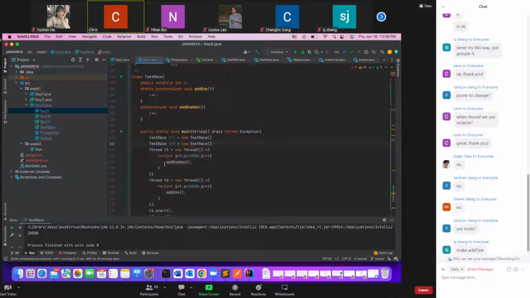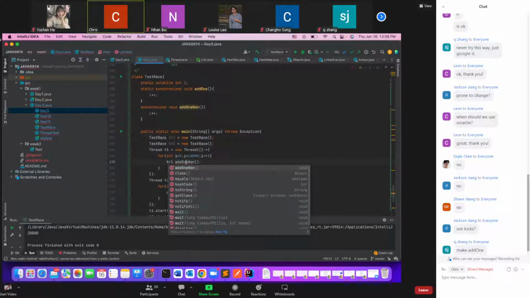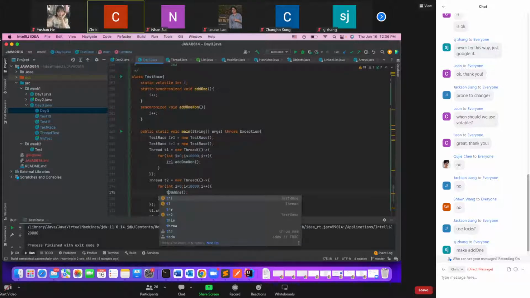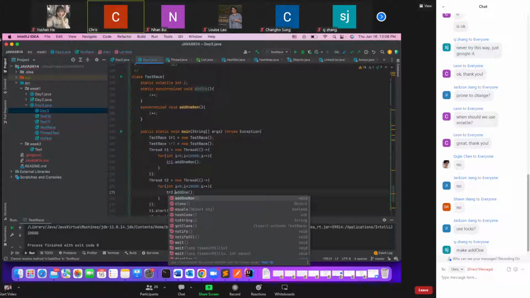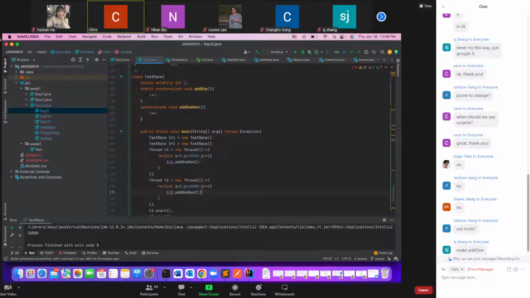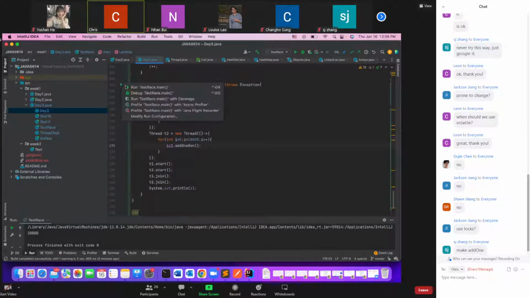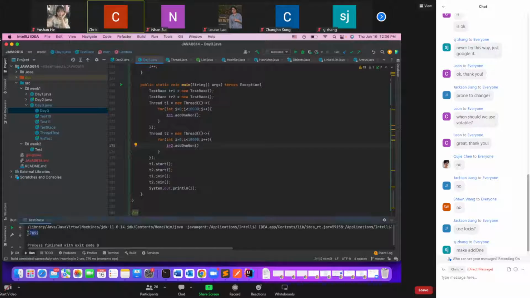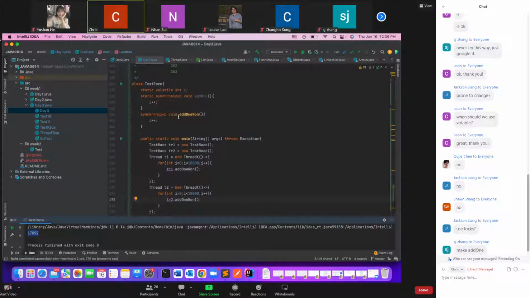So in this case, if I invoke the add one non-static method from tr1 and from tr2, when I run it, it does not provide thread safety. You still have the race condition. Why is that? Because when you synchronize a non-static method, it tries to acquire the monitor of that object. We have two objects, one called TestRace 1 and another called TestRace 2.